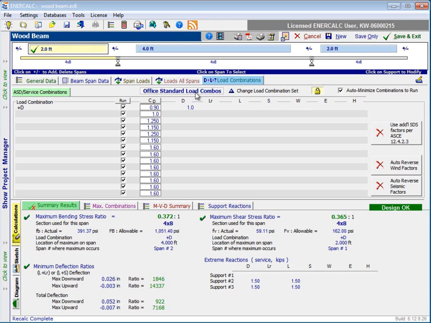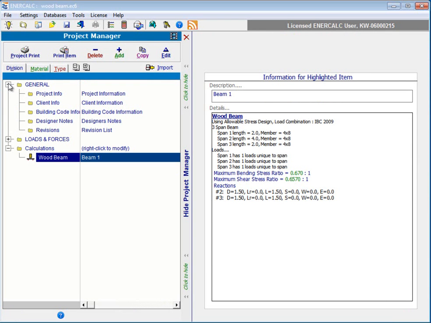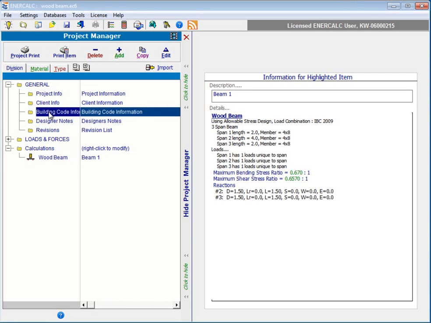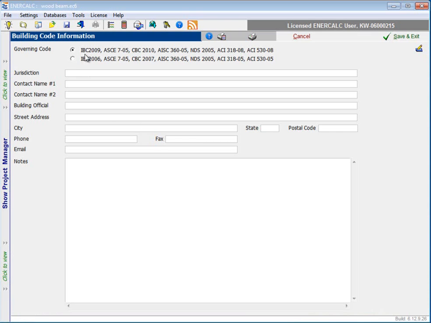Now, just to finish that thought off, let's take a look at the governing code for this calculation. So I'll expand the project manager and then come up into the general category and then open the building code information item. And we can see that I do happen to have IBC 2009 selected, but it could have just as easily been IBC 2006. And as time goes on, we'll have other governing code options in here. And so this is a completely separate choice, a separate decision that needs to be made. And this is made at the project file level.